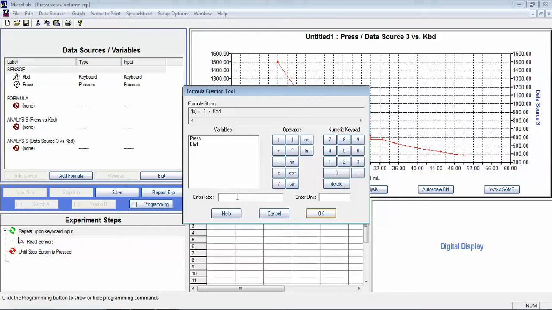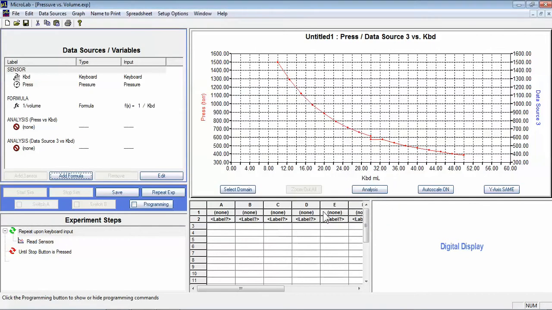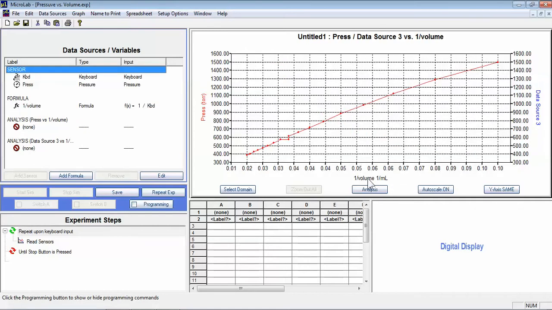To enter a label, I'm going to place in 1 divided by volume, and I'm going to enter in the units of 1 divided by milliliter, and then I'll click OK. If you notice over here in the Data Sources Variables window, the formula that we've just entered shows up. I'm going to click and drag this formula and replace keyboard milliliters as my x-axis with the formula that I've just entered. And I immediately see the data plotted as pressure versus 1 over volume.